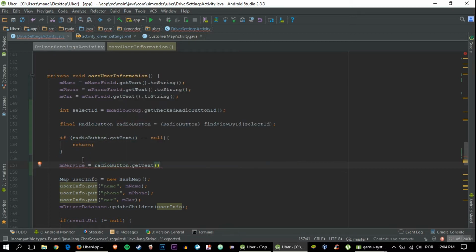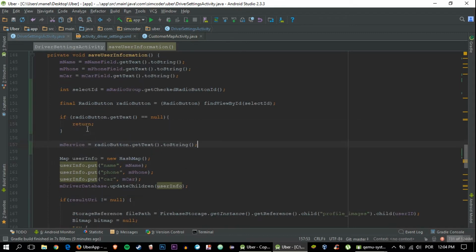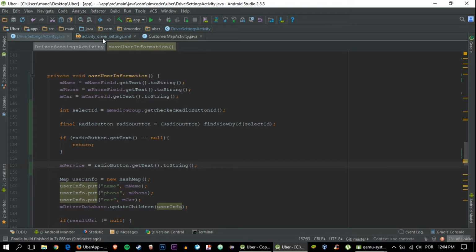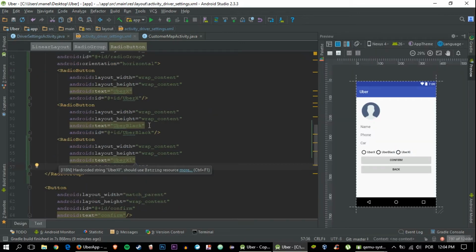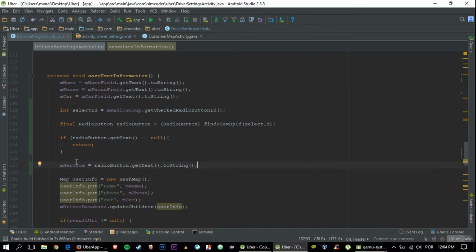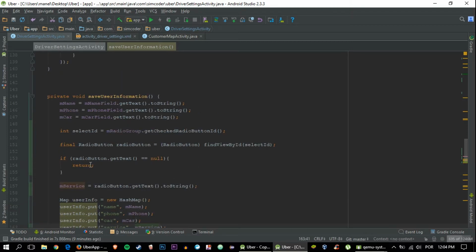So dot get text to string, and now this end service will have this text, so Uber XL, Uber Black, or Uber X, and that's exactly what we need. So we can simply copy and paste in here and say service and service, and that's done. We have successfully saved to the database.